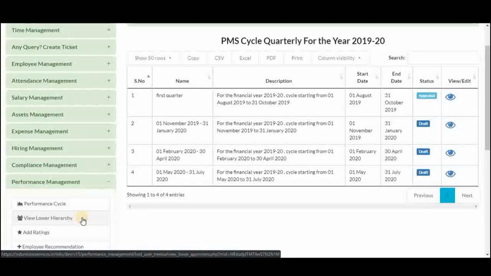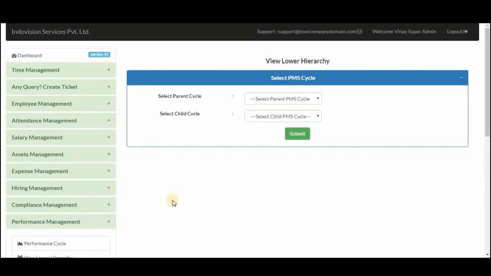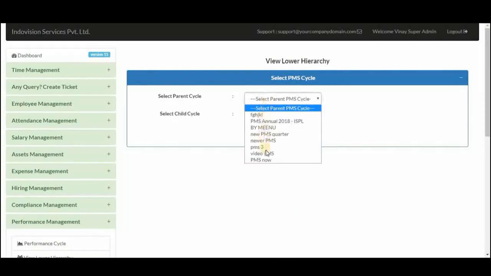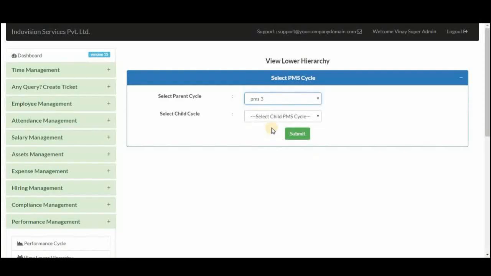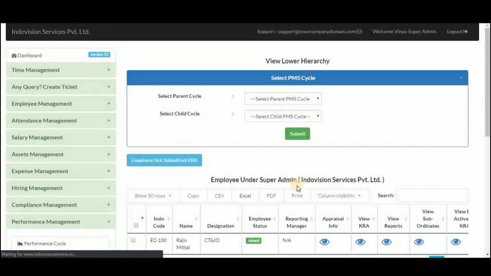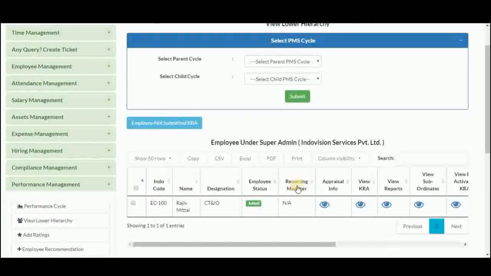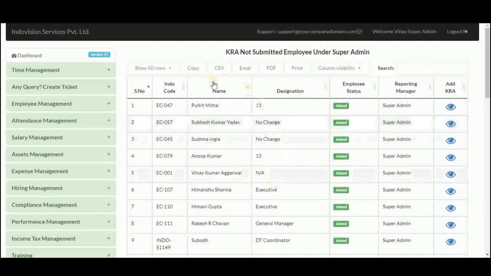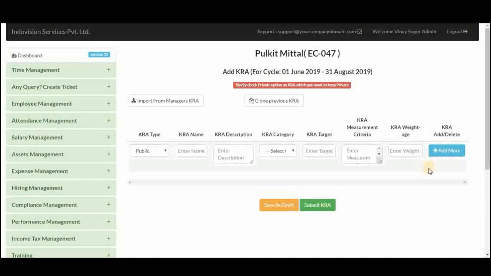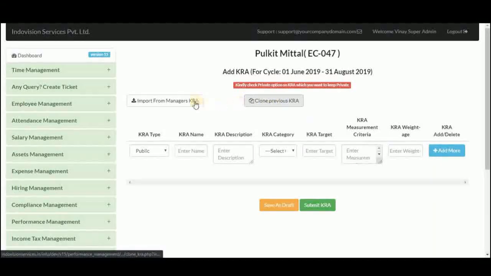View lower hierarchy. Here a superadmin can check KRA progress and appraisals of employees. First select parent PMS cycle, child cycle, and submit. We have got employees under superadmin that have submitted their KRA. And here we have the list of employees that have not. These are those employees. And with this eye icon, we can assign a KRA to him. Just fill up this form or clone a previous KRA or import from manager's KRA and press submit.